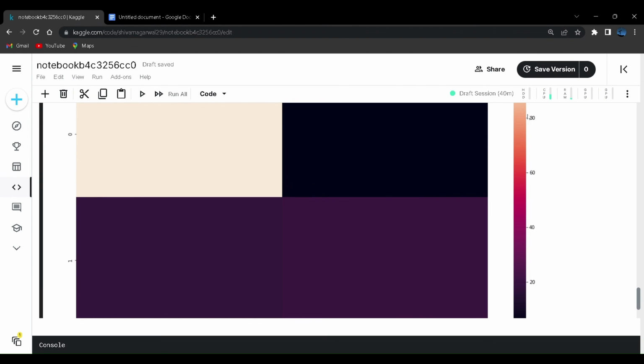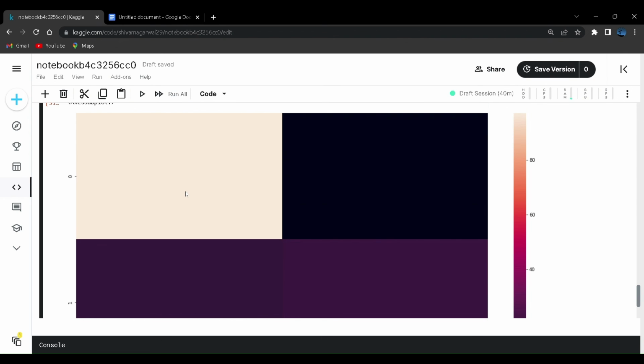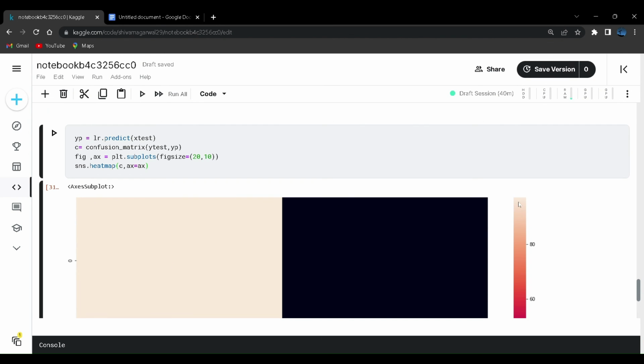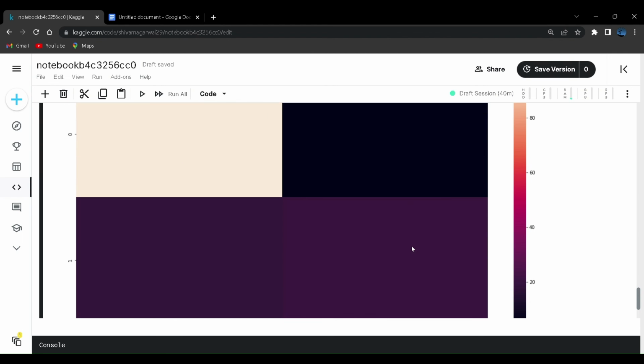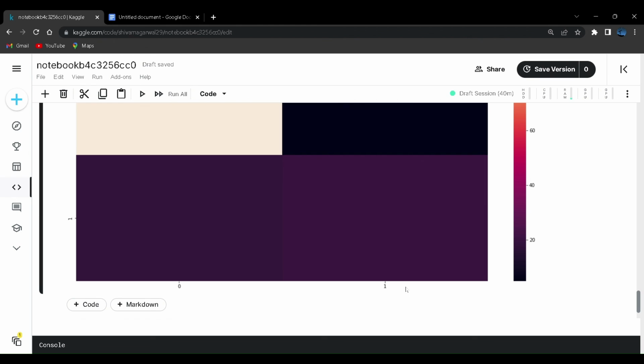The lighter the column, the better it is. Okay, so these two columns, the first column and the final fourth column, should be as light as possible. These two columns, the second column and the third column, should be as dark as possible. You can see that the first column is very light. It is saying that our accuracy is almost to 80-85%. This column, that is one predicted and one testing, is pretty much dark.